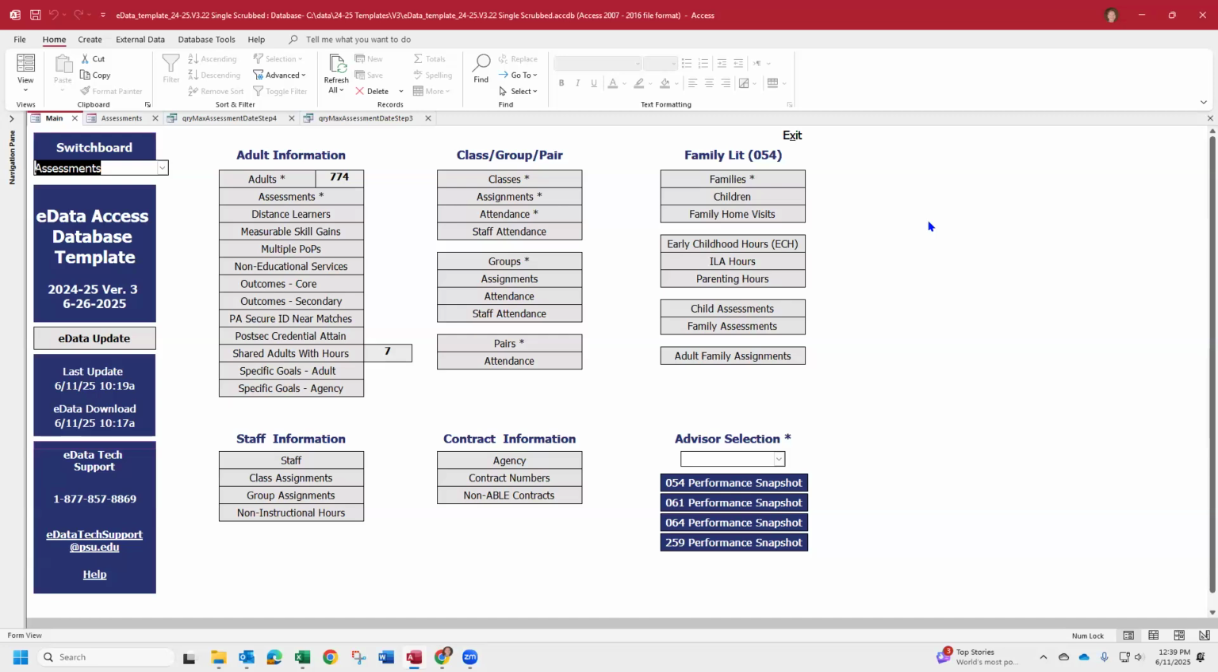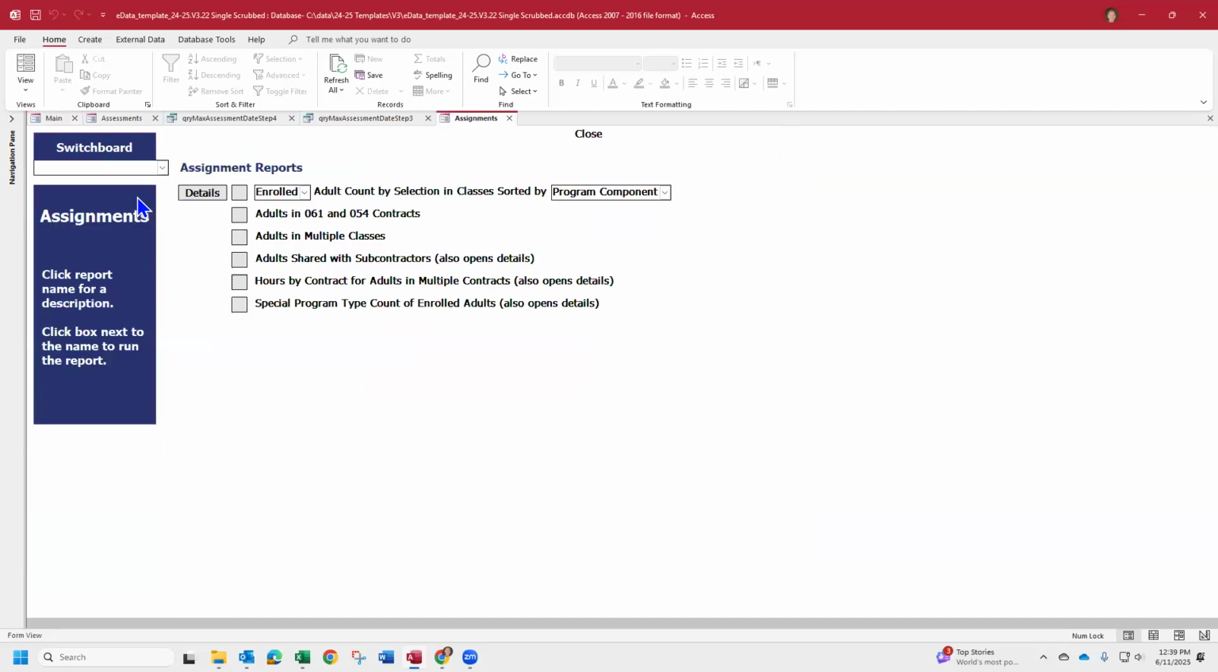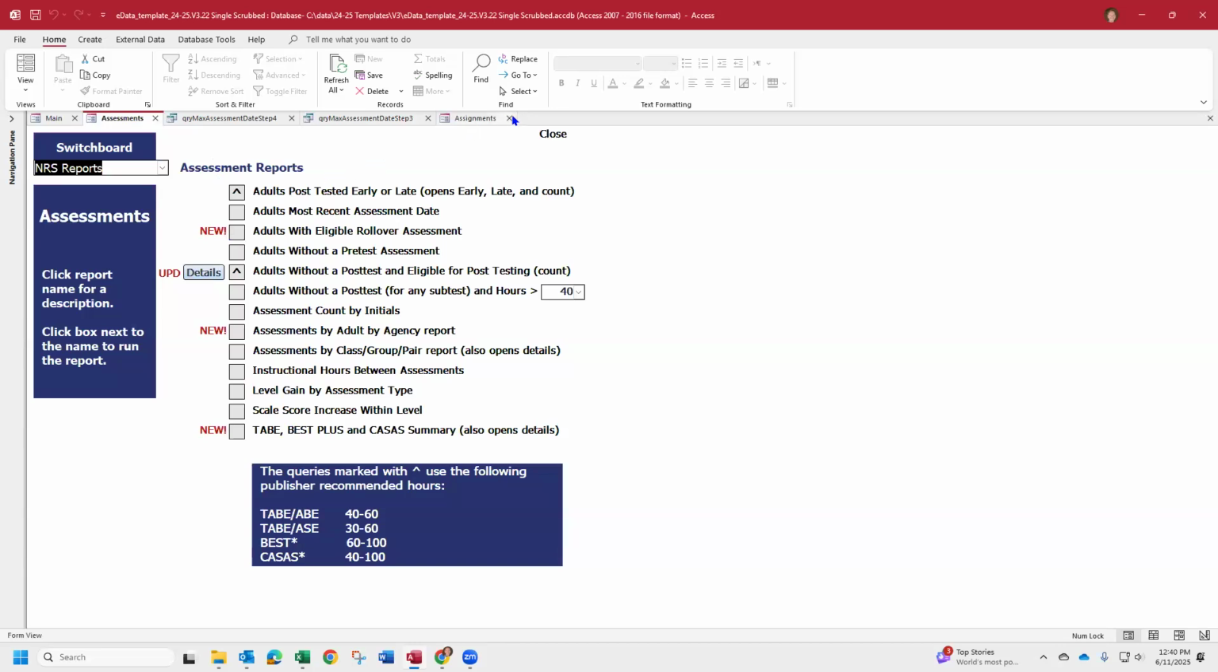All right. Here we have a scrubbed single agency template for version 3. I'm going to touch on all the things that Michael mentioned were new, starting with the assessments page. The topic we were just discussing was the adults with eligible rollover assessment, which is right here, number 3 on the list. And it's related to the other one right above it, adults most recent assessment date.